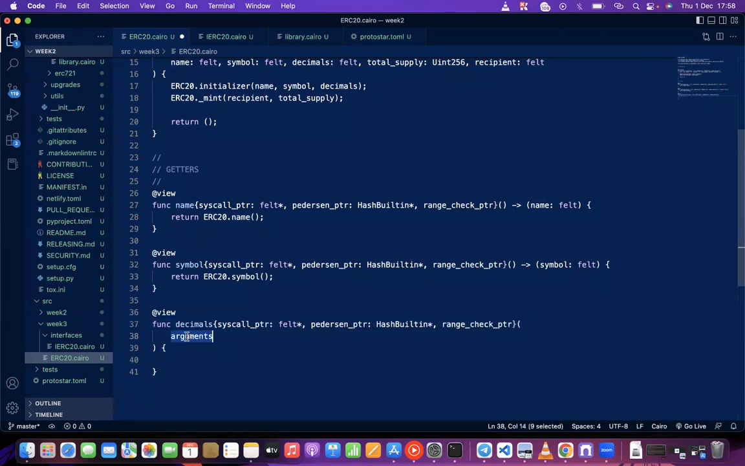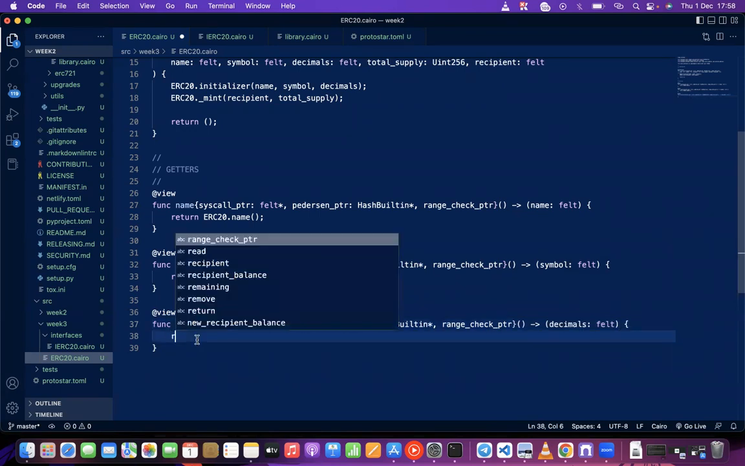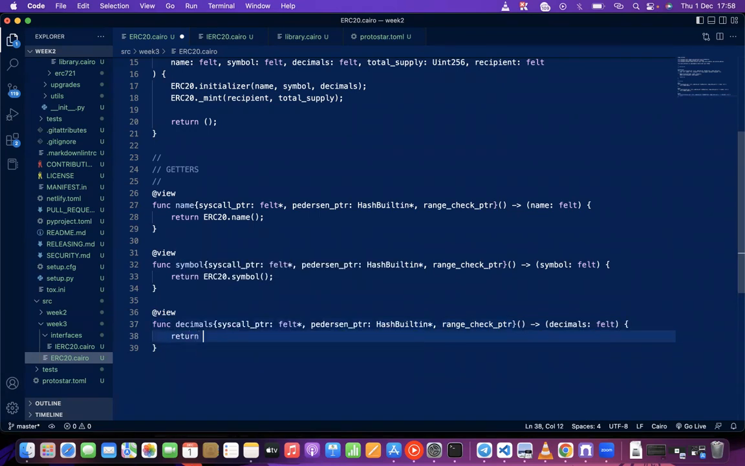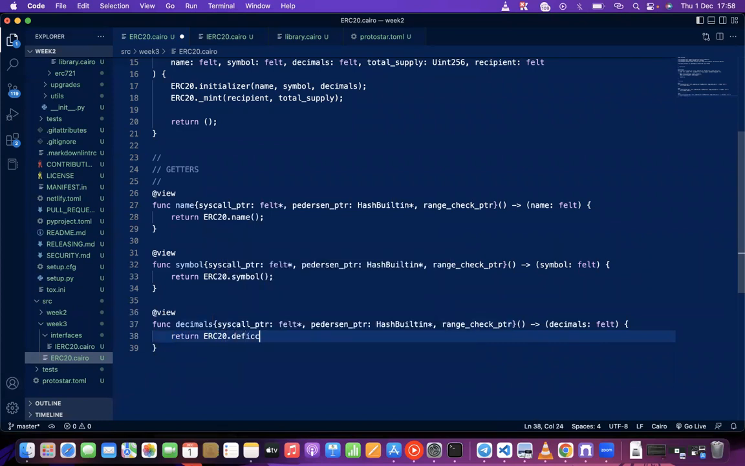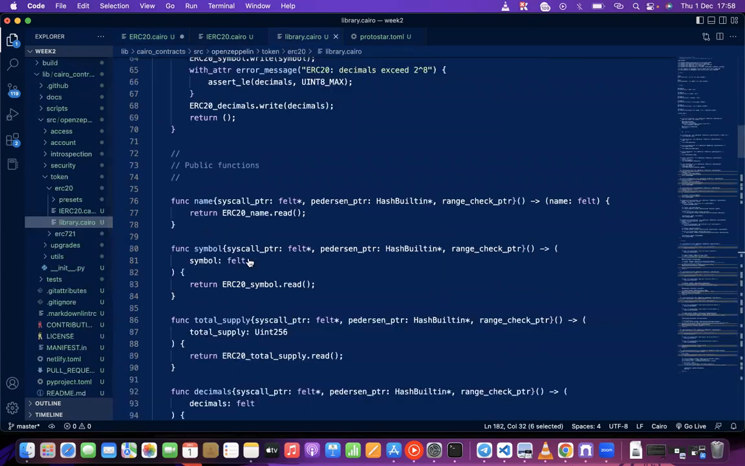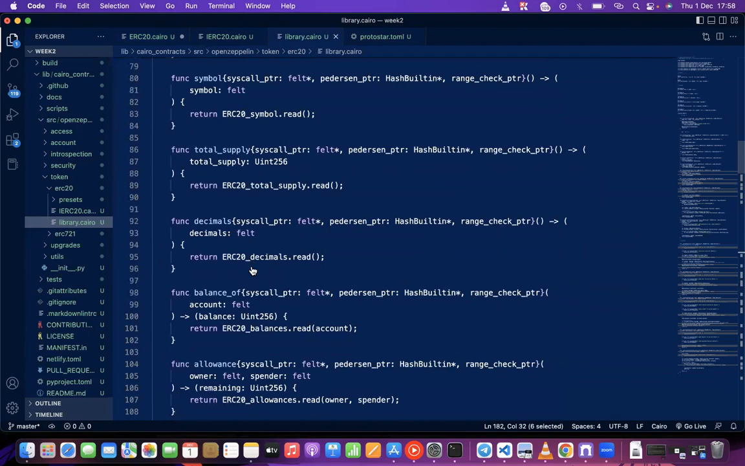It also doesn't take an argument, but it returns the decimals in fields. So what we are simply going to do is return ERC20.decimals. So I hope we are following. If you have any questions, please feel free to ask.